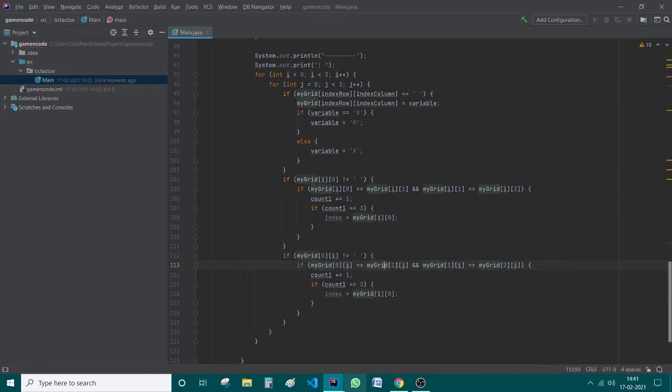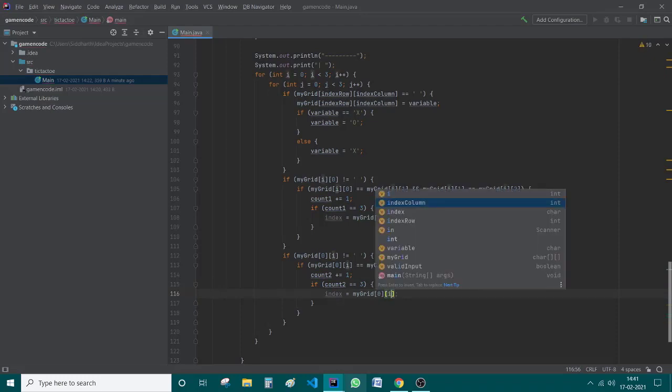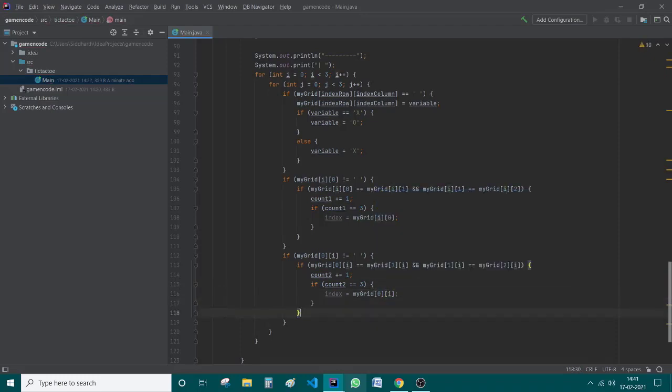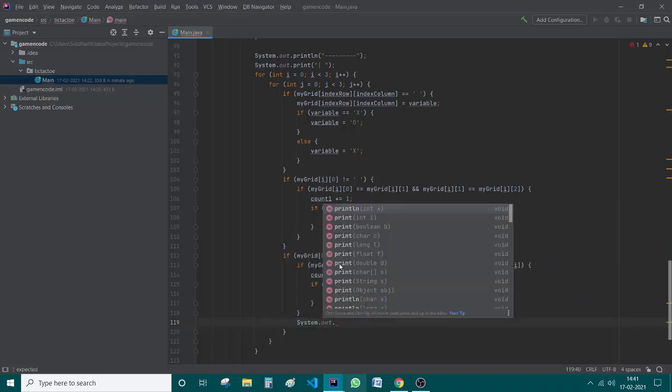Okay, so this will be for count 2, and if count 2 equals 3, my grid should be equal to 0 comma I. Okay, so we're done with this as well. This loop will end surely, and this if ends, so does the next if, and so does the next if. I'm going to print after this my grid.